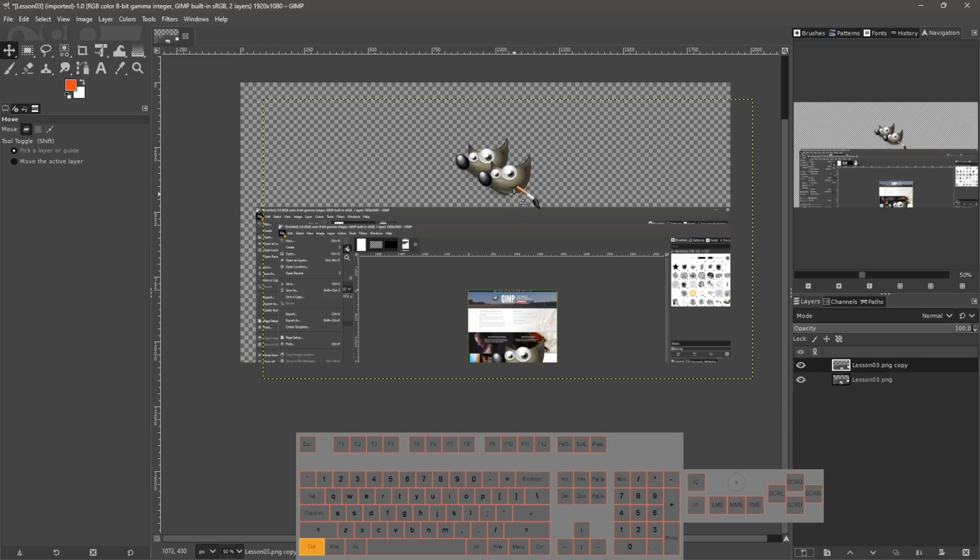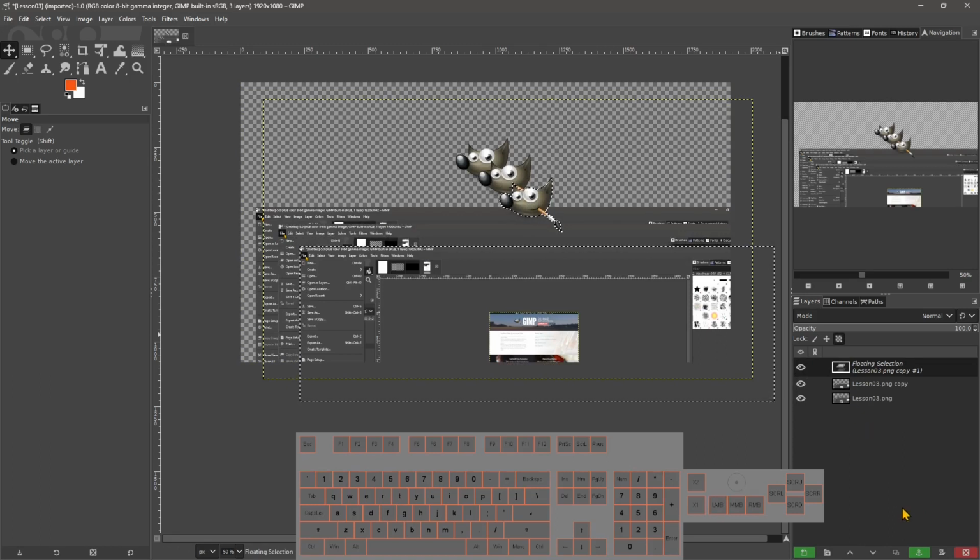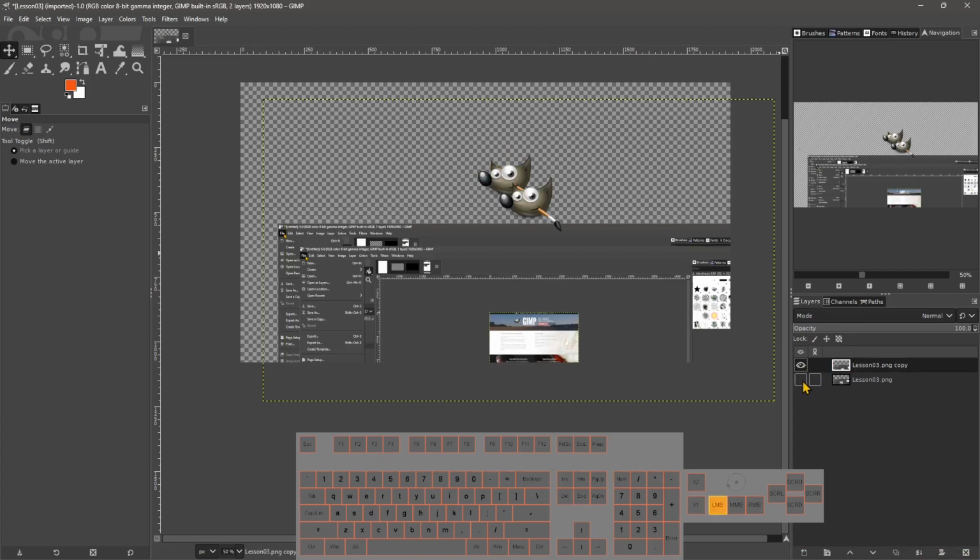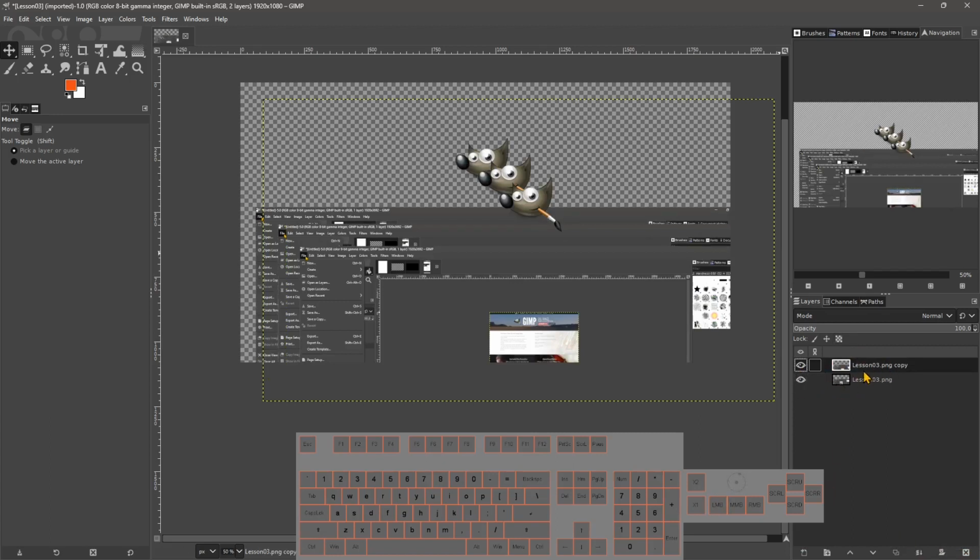Let's do again Control V in order to paste it again. And now you can see I have the exact same situation. So I'm going to use this as an anchor. So anchor the floating layer. And this is going to bring it in this one and merge it together. So there is a difference between creating a new layer and placing the image in there, or merging everything in one single layer.